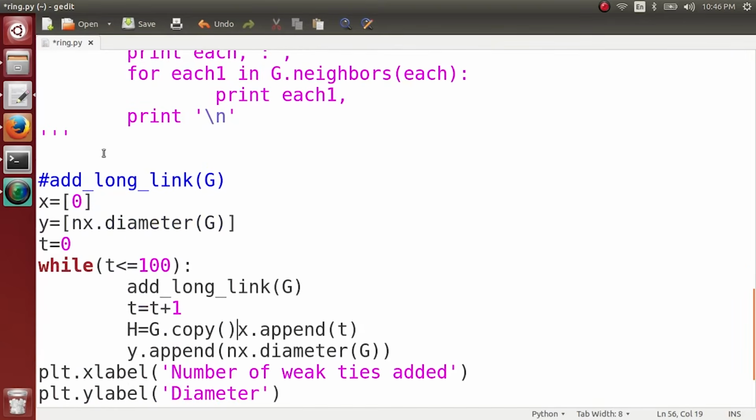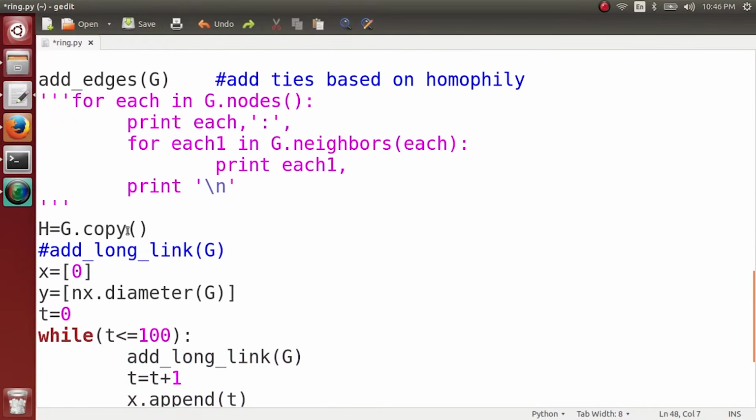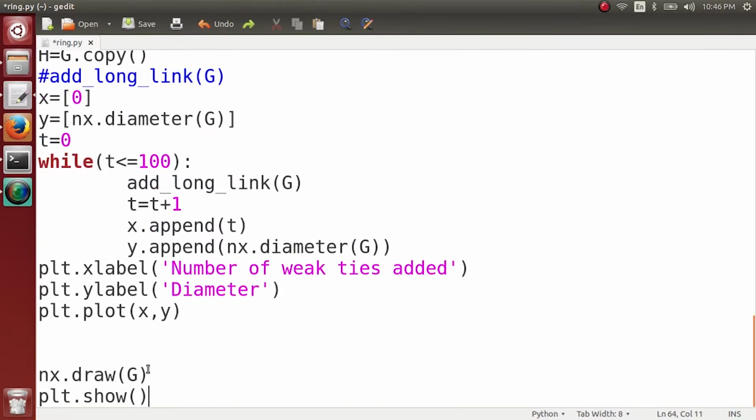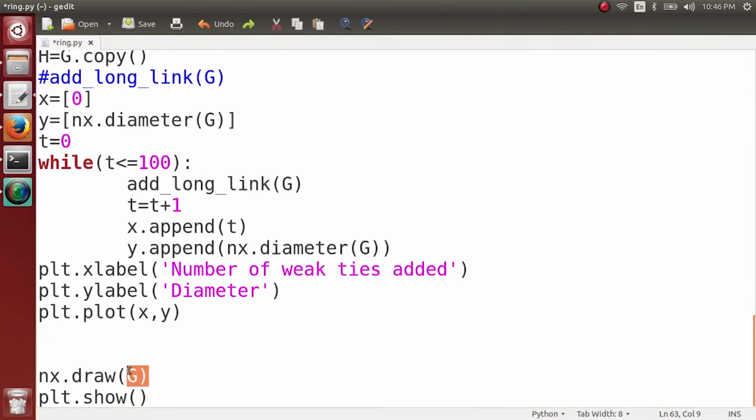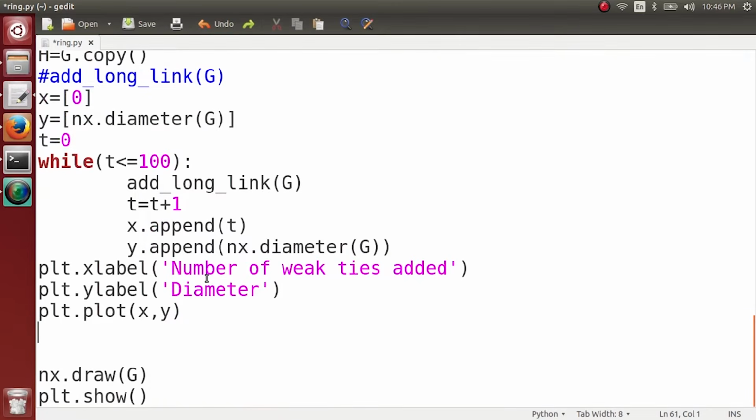This network H here is simply my cycle, the cycle which we have formed, which consists of only the ties based on homophily and has no long range link. And then this network G over here is the network which consists of the homophily based links as well as the weak ties. So whenever I do my myopic search, I will be performing it on my network G, but when finding the distance of my neighbors from the target, I will be using this network H over here.